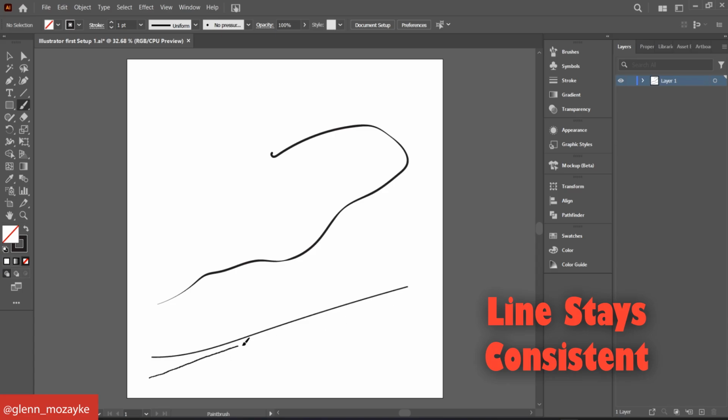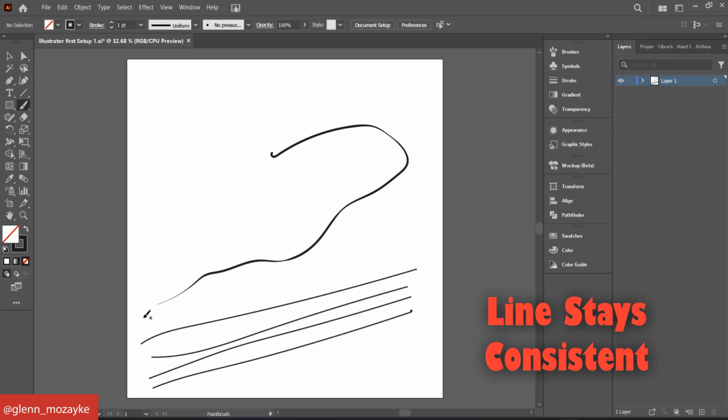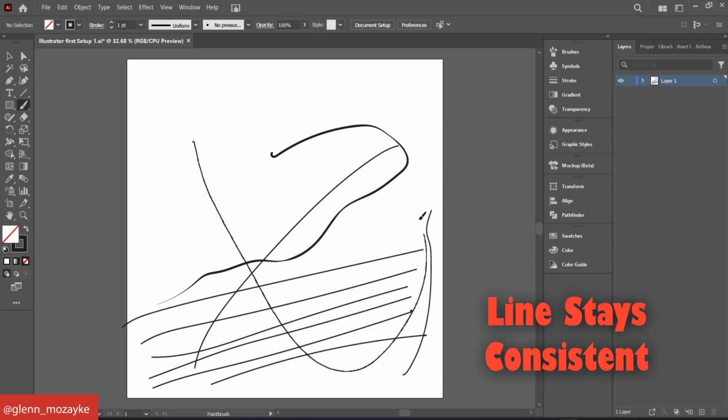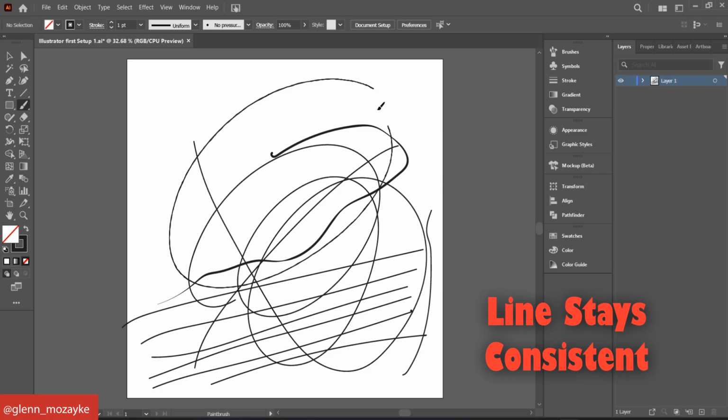Yes, it still maintains the same deepness and thickness. Nothing increases or decreases no matter how hard or soft I press on this brush. Yeah, so that's the difference.